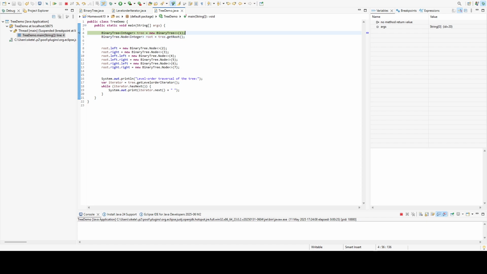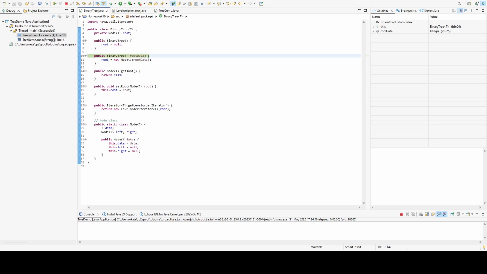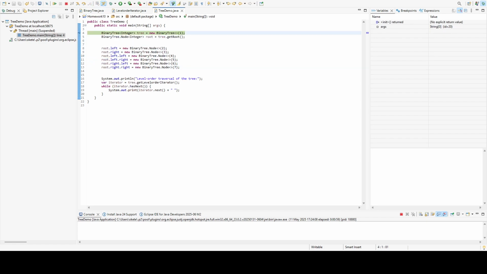When I press the F5 button, it enters the binary tree class and calls the constructor of this class and creates a node in here. When we create a node, we go to the node class, and we explain and define the elements in here, and left and right equal null right now, and we go back to tree demo again.